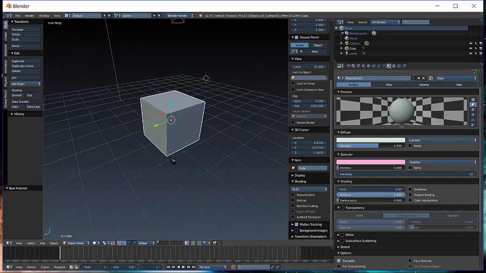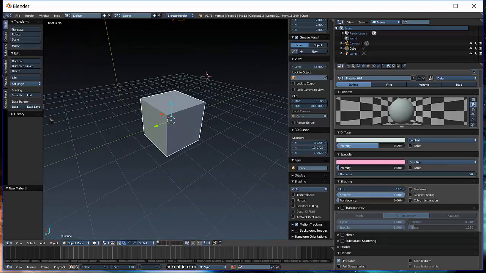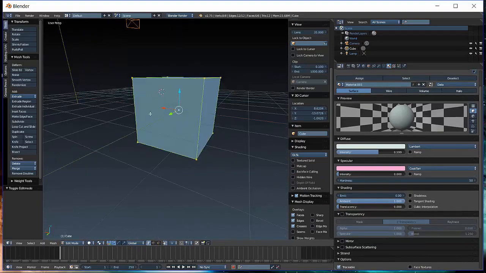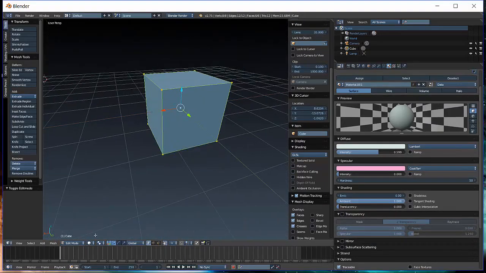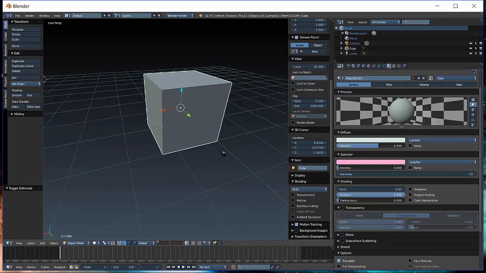And now with that on, it's time to go into edit mode. If you see down here in the bottom left hand corner, there's a little tool thing, and you can either just click down there and go into edit mode, or you can simply, back in object mode, hit Tab. Tab brings you in and out of edit mode.